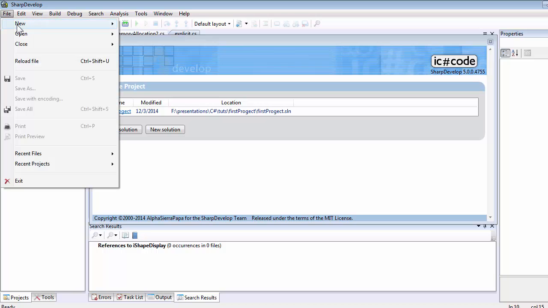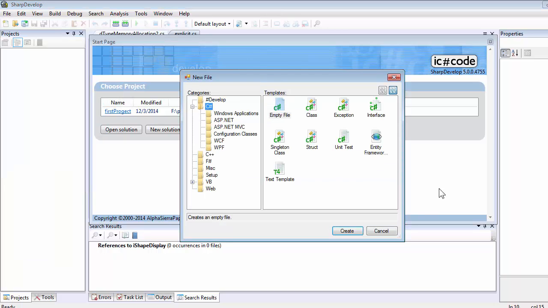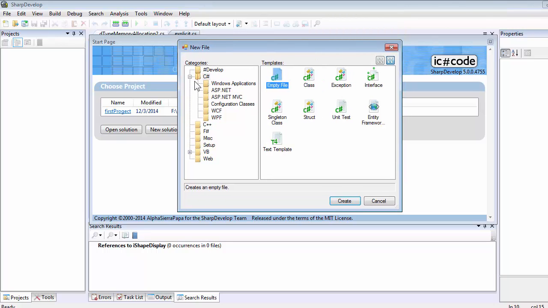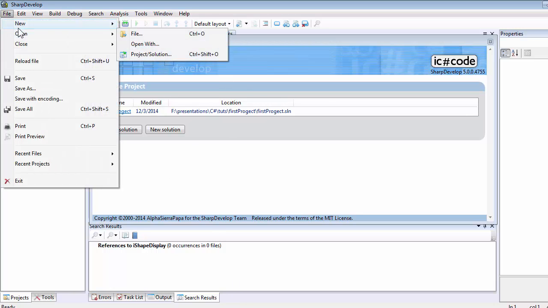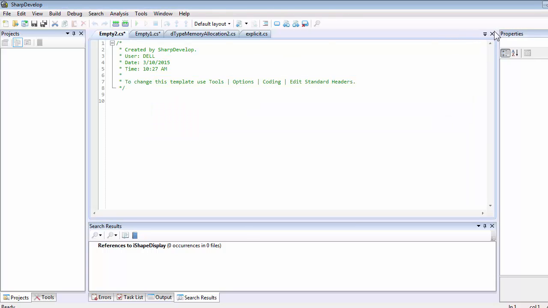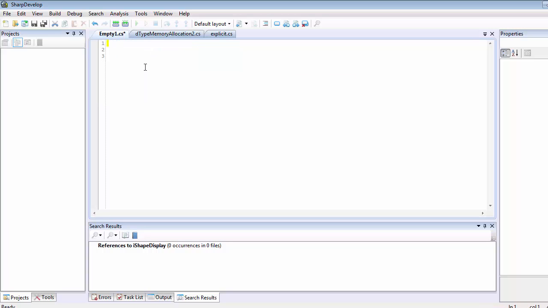Let's open a new file. You don't need to open a new solution, because we're not creating or building a new C# program or a Windows program, but we'll only need one empty C# file. So choose this from your file, new file, and choose the empty file option. Let's just erase all these comments. We can add them later on, but it's not necessary right now.